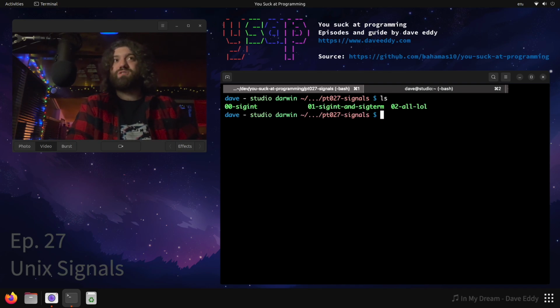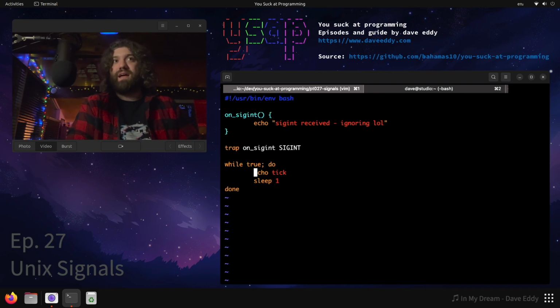Well, let's say we make a script here. And in this script, we trap the SIGINT signal and we do our own thing. So in Bash, we can use the trap keyword, we can tell it what to run, and then we can tell it on what signal we want this to run. So when there's a SIGINT, we want to run the function on SIGINT. As you can see, the function is defined up here, and all it does is print SIGINT received, ignoring LOL, and it doesn't die, it just keeps going.